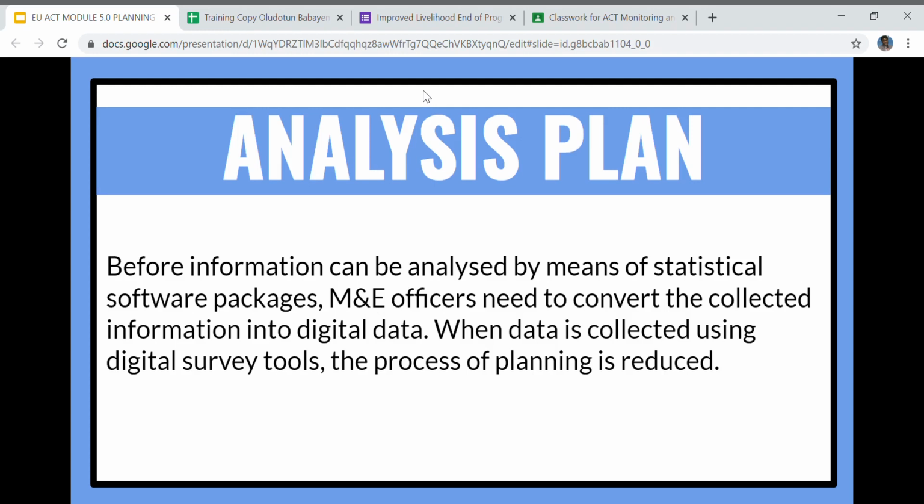And so what exactly is an analysis plan? You should understand that before you get information, all the responses from the respondents need to be entered so that they can be analyzed, right? So that you can get findings.